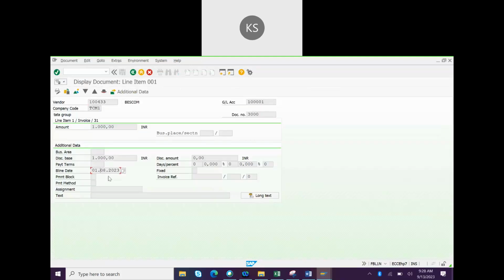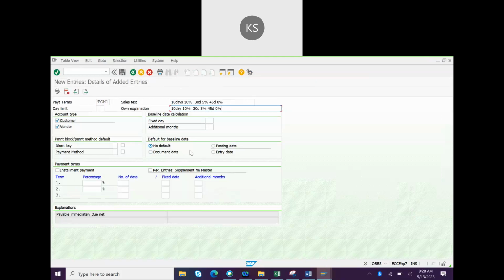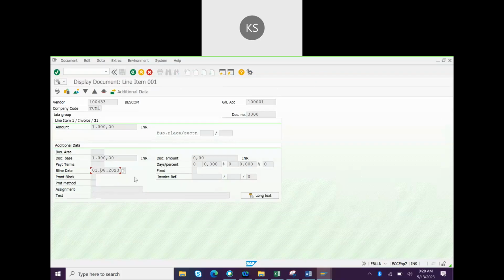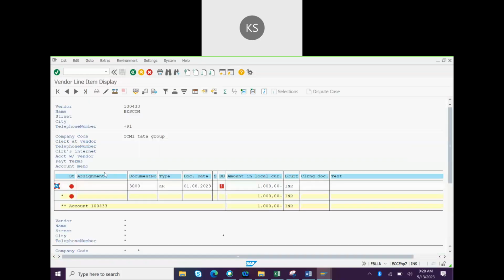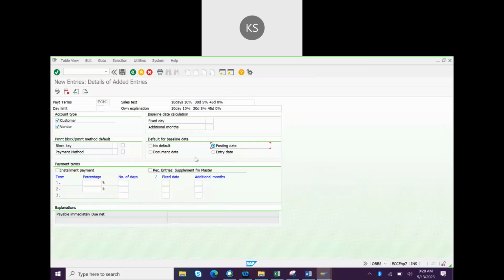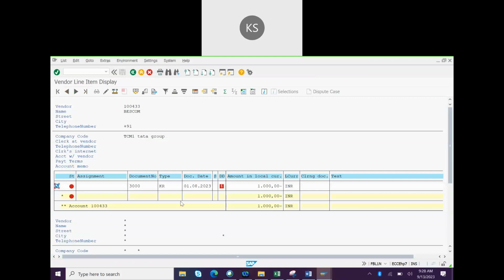Here you can mention that. Here you can take the baseline date. But now if you mention a fixed date, for example, you are giving the posting date as the baseline date. So what will happen? If the posting date is the 1st of August, see, it is taking the document date. 1st August is the document date, so the system is taking the 1st August here. Suppose you have taken the document date, 1st August supposed to be picked up.